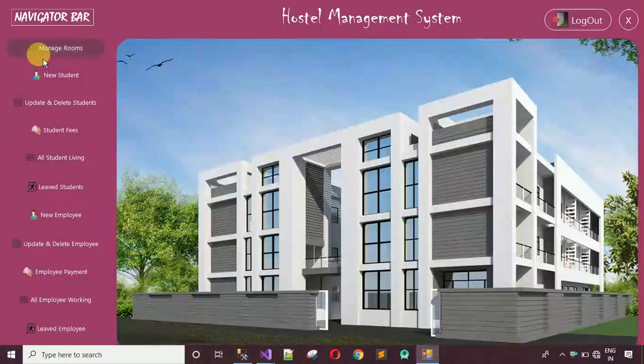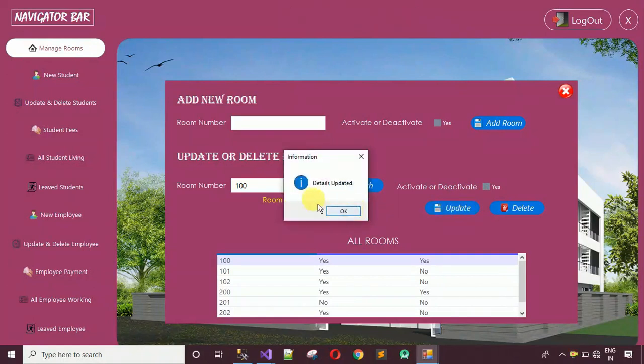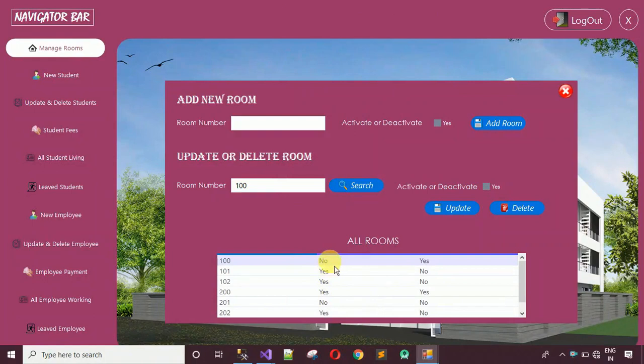Sign in, click on this, and here you can observe for room number 100, the status is yes. So I'm going to change this one to no. Just unselect this, click on update, "Details updated", and when I click on OK, this form reloads, and here you can see that the status is changed to no. And this one is working fine.